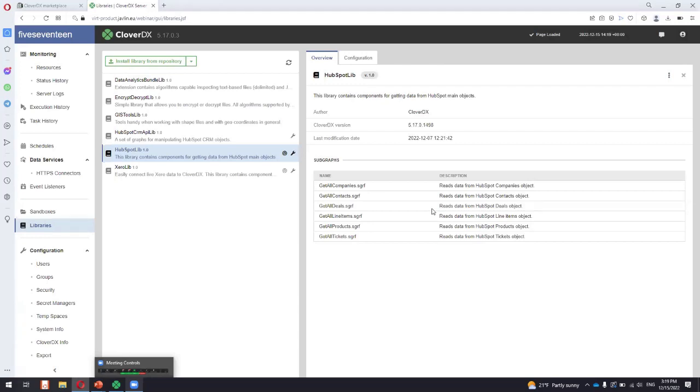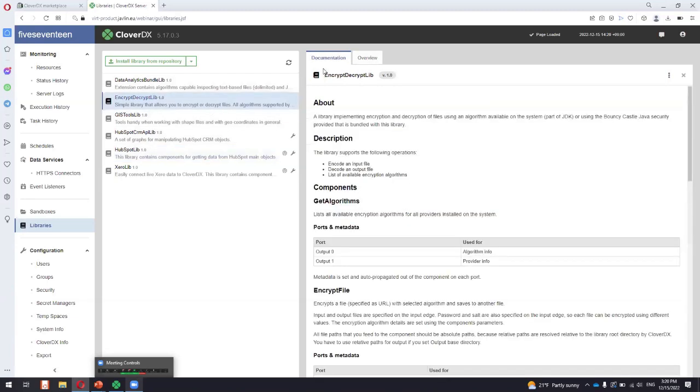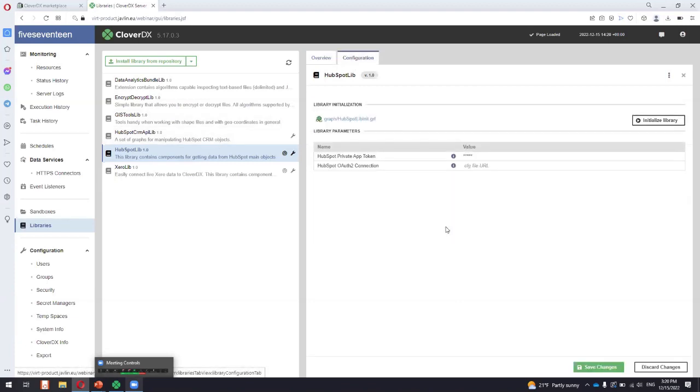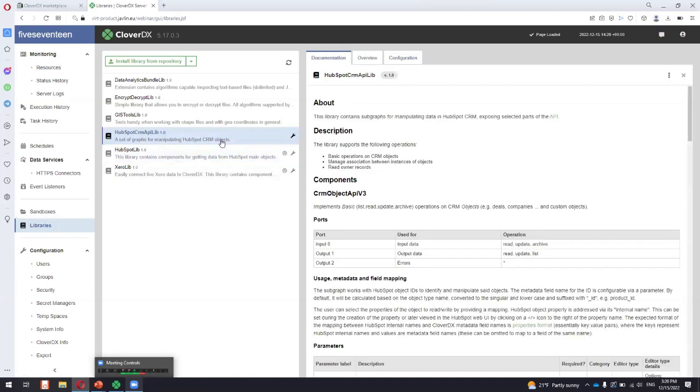But what was added is that when a library contains library.prm or contains an initialization graph, you will be able to see this tab over here. So for example, this one doesn't have it. So I have only documentation and overview. In here, I do have overview and configuration. So interestingly, there's no documentation in here, but it should be somewhere in here.